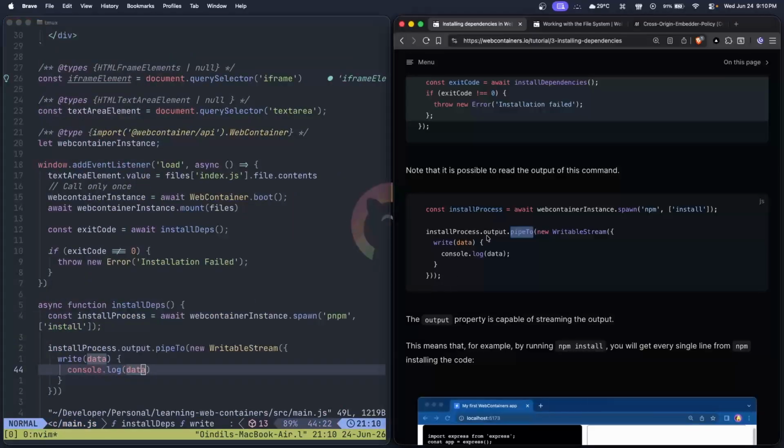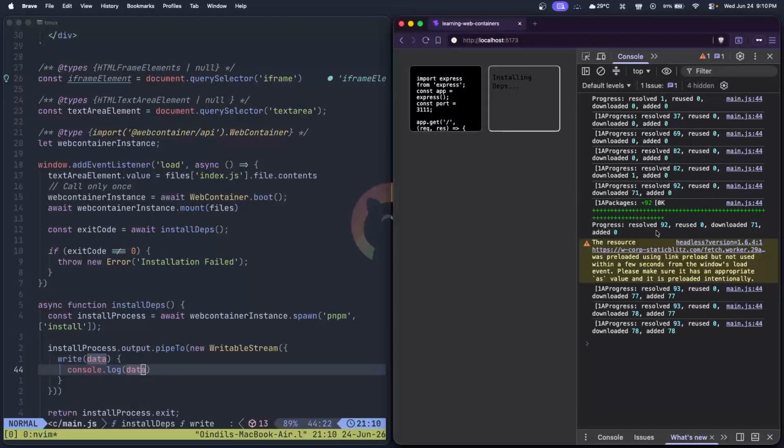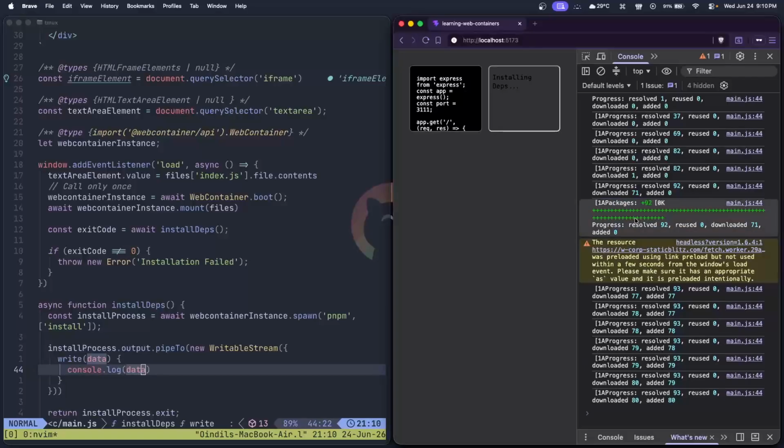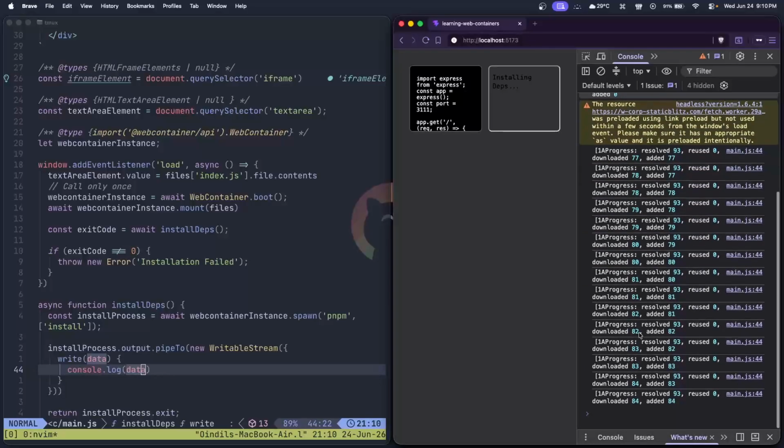If I save it, we can go back, process. Yeah, see, pnpm is installing. All these are pnpm commands, so we can see that, and it is still installing. So let's wait for a second.